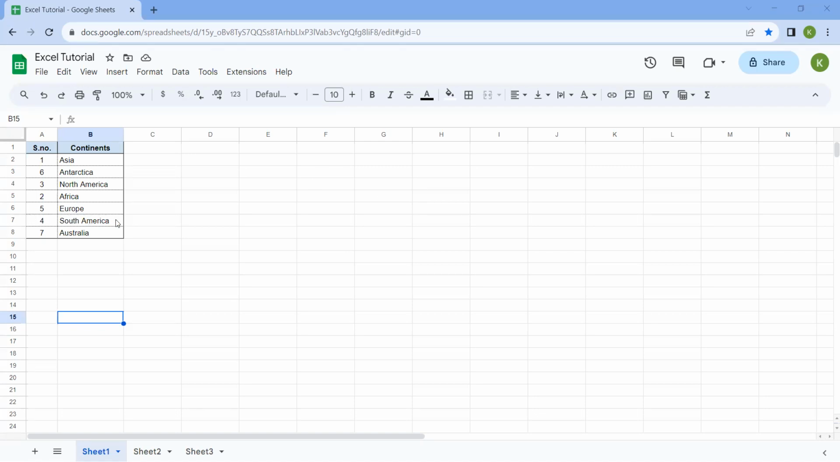So in this video we are going to learn how to sort the data in Excel. Okay, so as you can see, I have written names of the continents and along with it I have mentioned the serial number. So you can see the serial numbers are not in sequence.